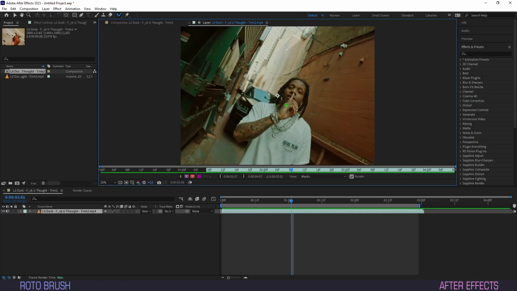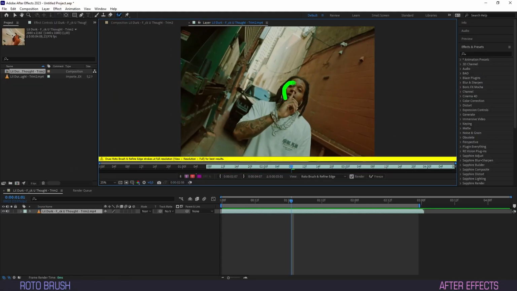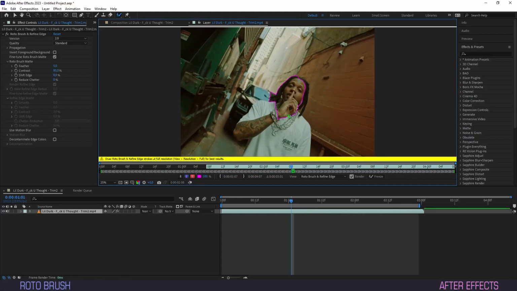We can brush by simply clicking and dragging our mouse over the subject. Roto Brush will detect the edges automatically. To make the brush bigger or smaller, simply hold Control on your keyboard and drag your mouse left or right.